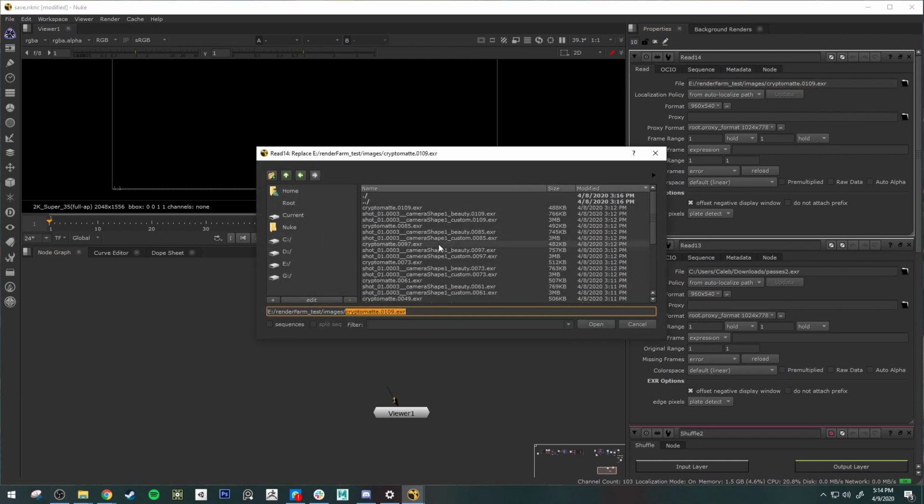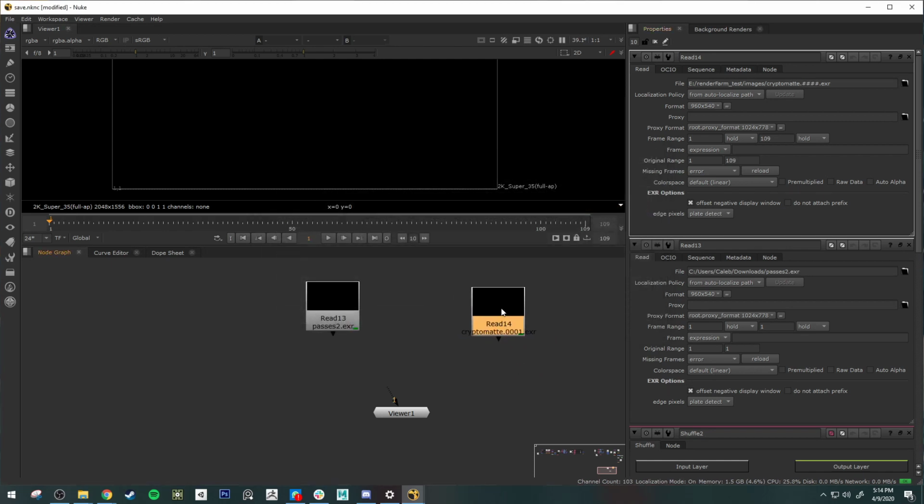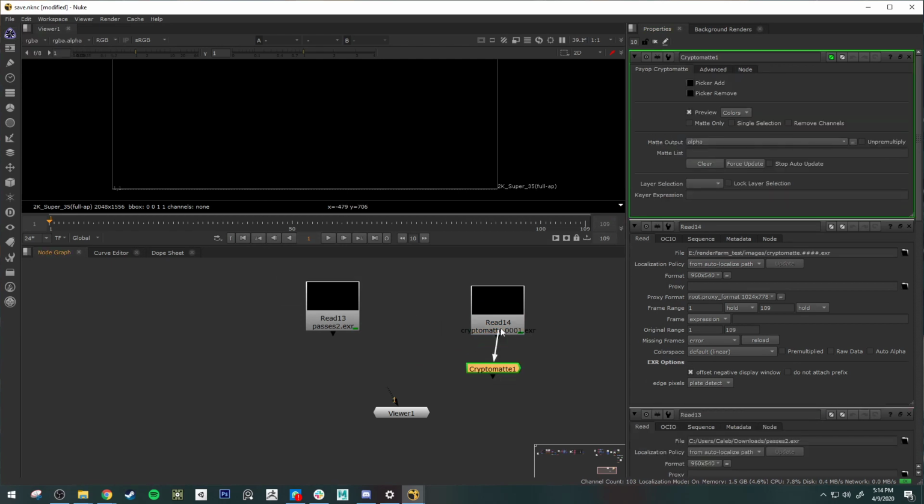.exr. If I open that up, you'll see I have all these images in here, right? And when I click on use sequences, you'll see it's actually grouping them and listing them in order. So I have my cryptomat file from frame 1 to 109, and I can click on that, and now it's reading in a sequence of images. Let me quickly add my cryptomat to this.